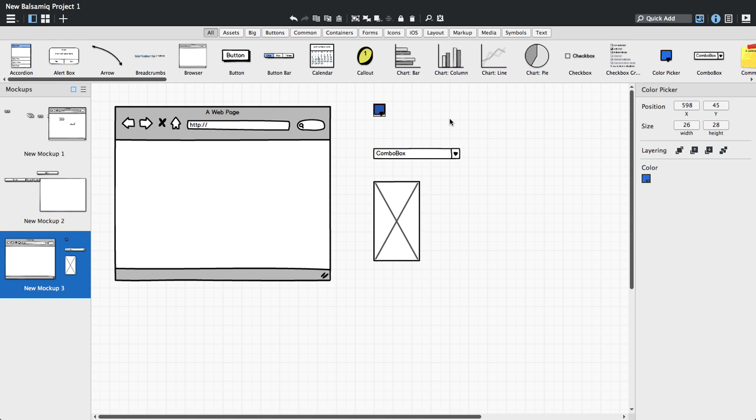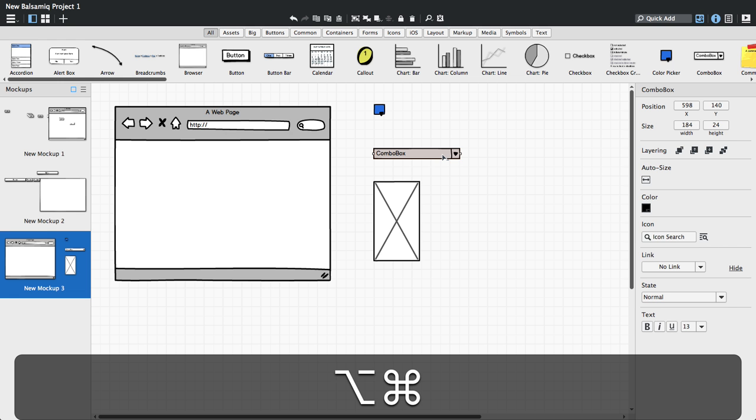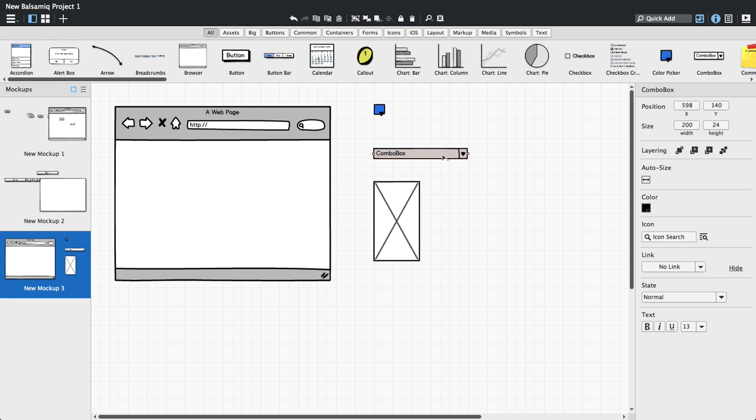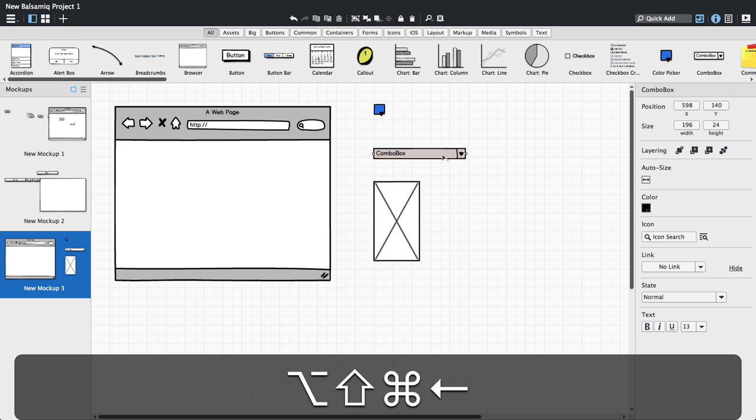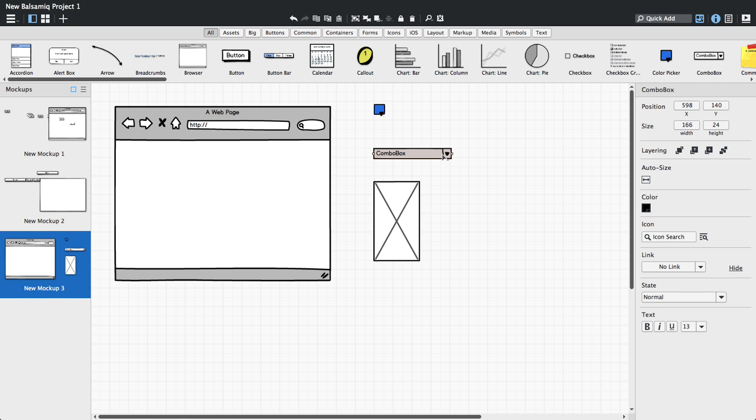You can also resize using the keyboard by holding Control or Command and Alt or Option and using the arrow keys. Adding Shift will resize in 10 pixel increments. Many controls also have an auto size function, which automatically sizes it to fit its contents or its original size.